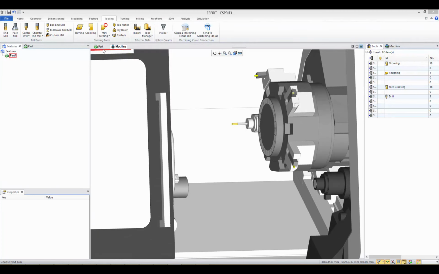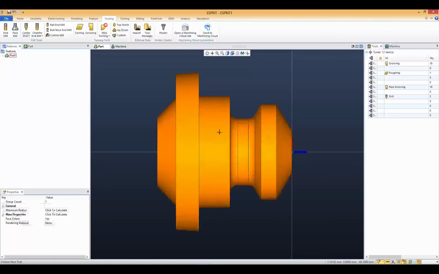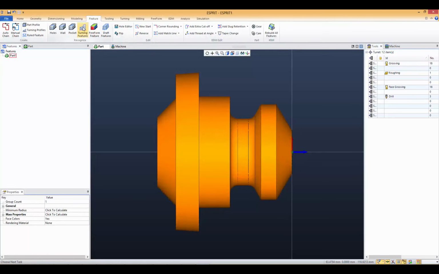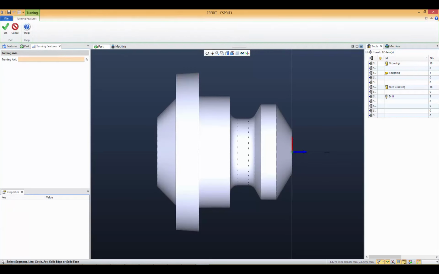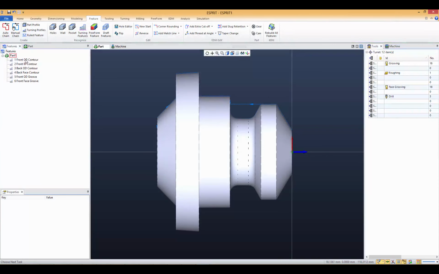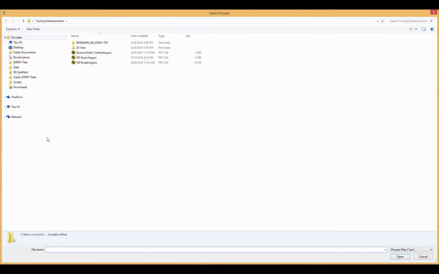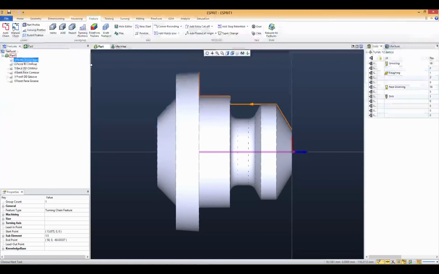Let's go back to the part view, and we'll recognize the turning features. Let's take the Z-axis as the revolved axis, and we'll recognize our features. For the front OD contour, let's import a process. Let's use the OD roughing process.